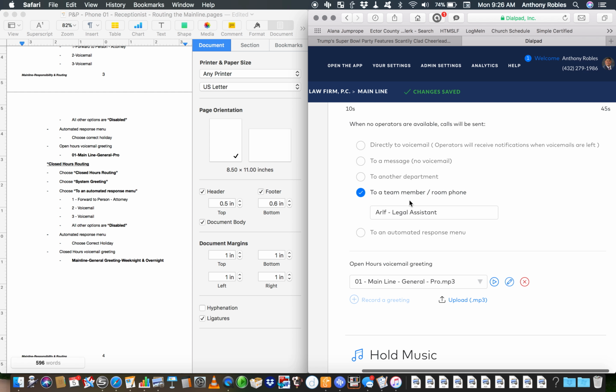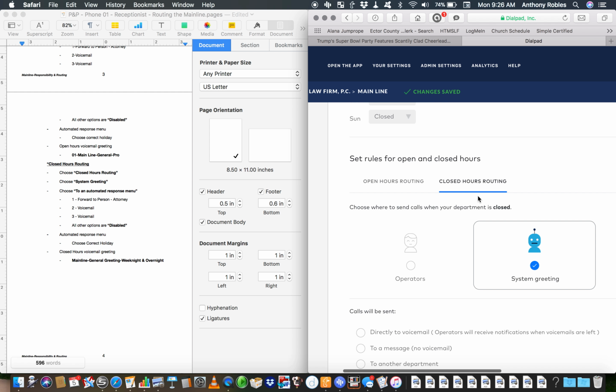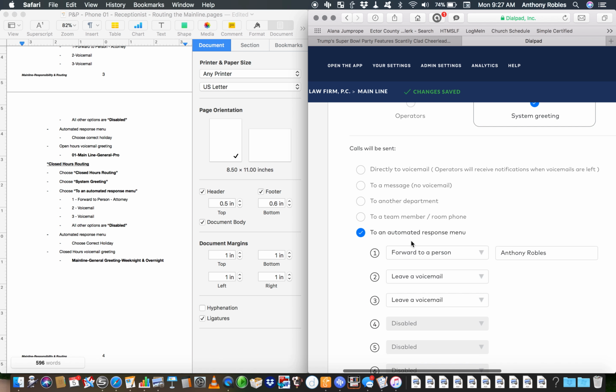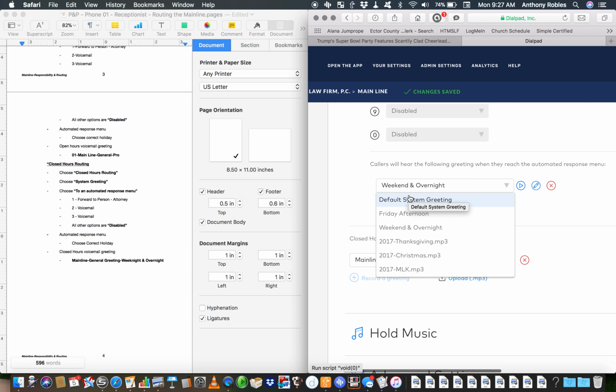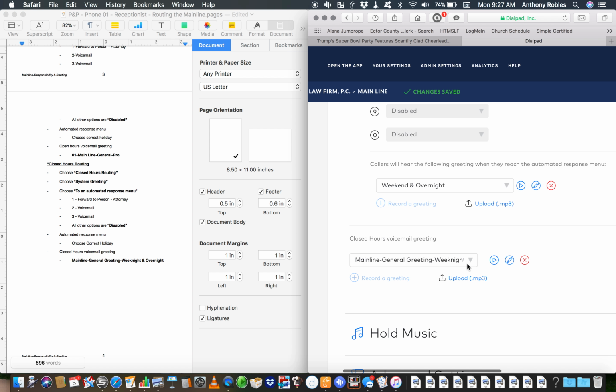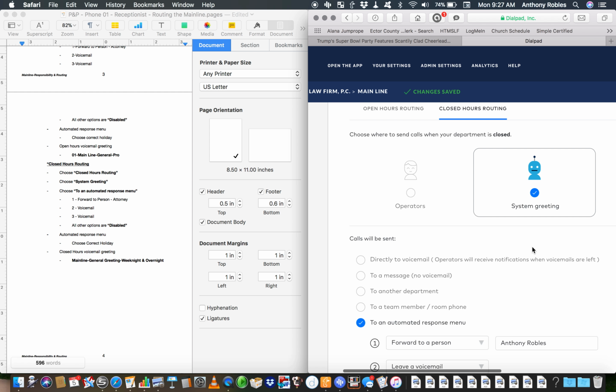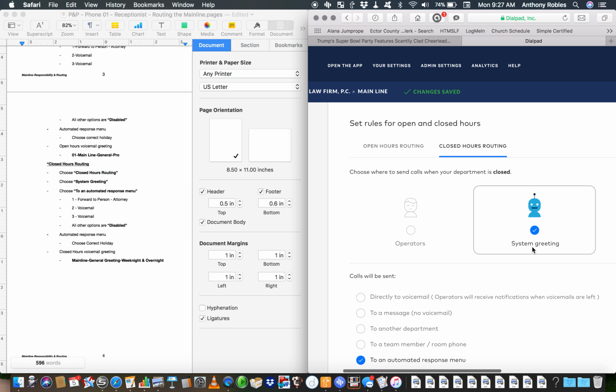Now we need to go change the closed hours. And the closed hours is going to be exactly the same. We need the system greeting. We want it forwarded to an automated response menu. And we need to choose the correct holiday. And then we want the general weekend and overnight greeting. And that's it. Very simple.